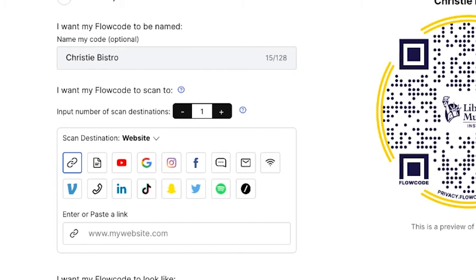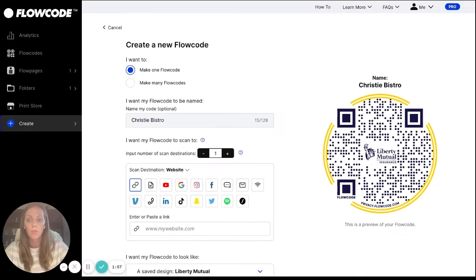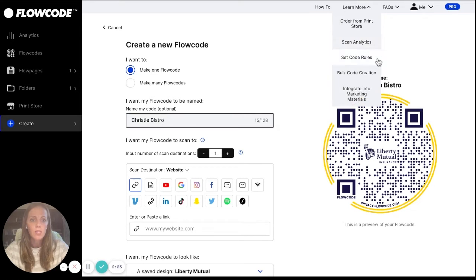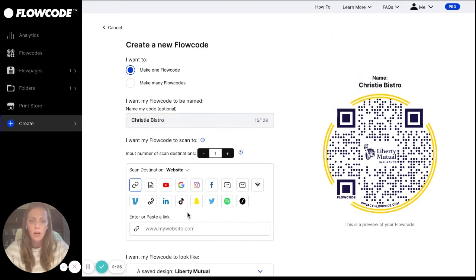On the top, you'll see you have the option to select more than one scan destination. This is another Pro feature known as Smart Rules, where you can set certain conditions that change the scan destination based on the time of the day, day of the week, or device type. For instance, if you're running a restaurant and you want your code to scan to a brunch menu from the hours of 10 a.m. to 3 p.m., and then a dinner menu from the hours of 3 p.m. to 10 p.m., you can set those rules here. Again, if you have any questions, you can navigate to the top where it says Learn More and go to Set Code Rules to learn more about this feature. For now, we'll just choose one.